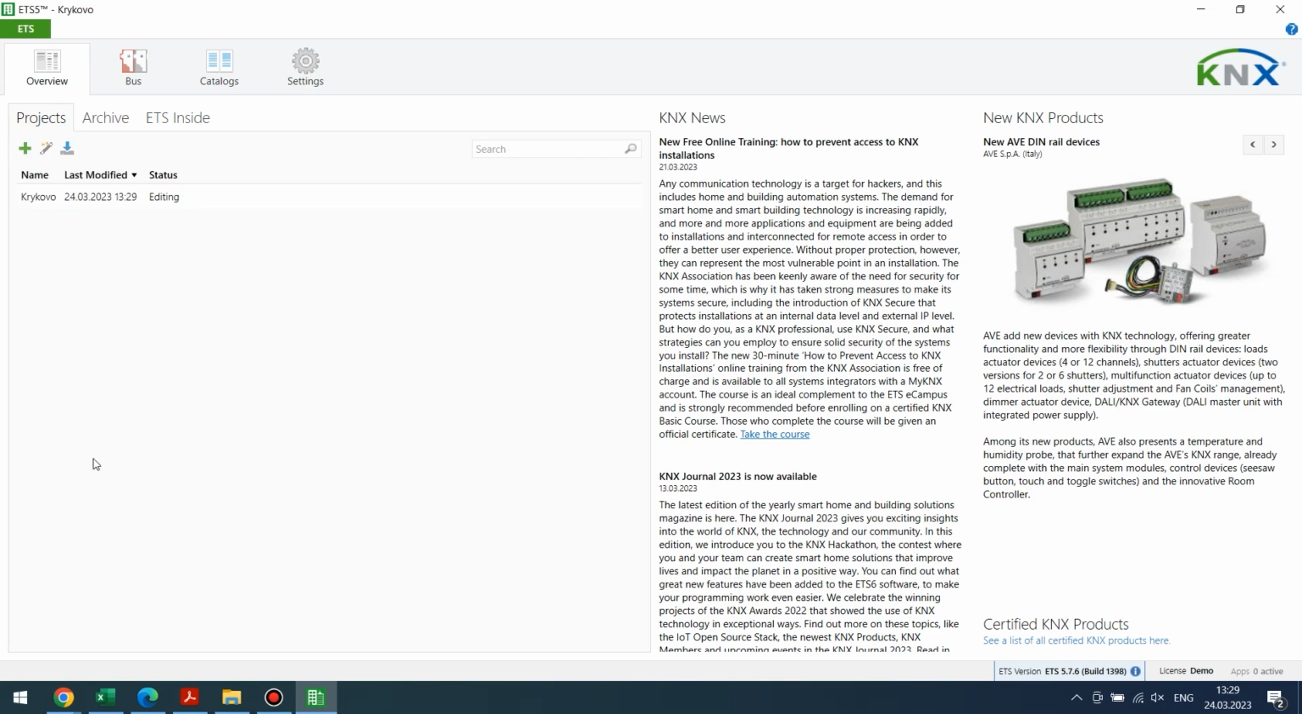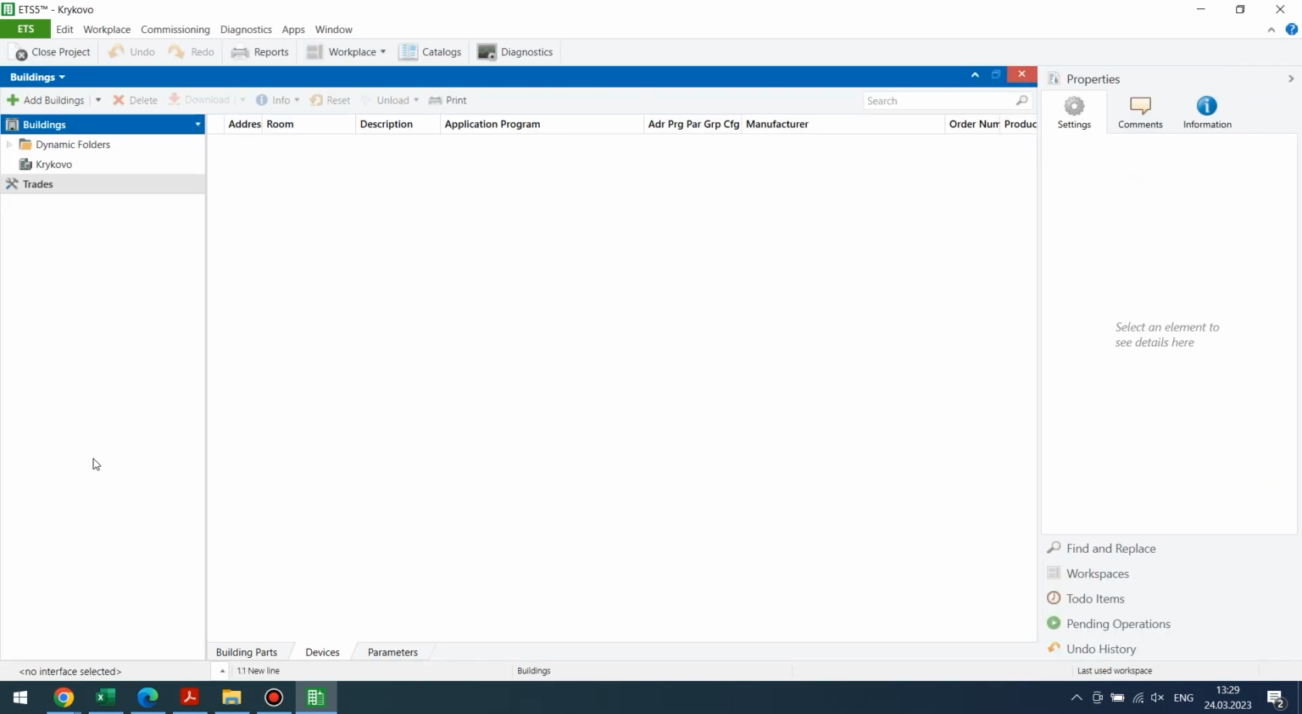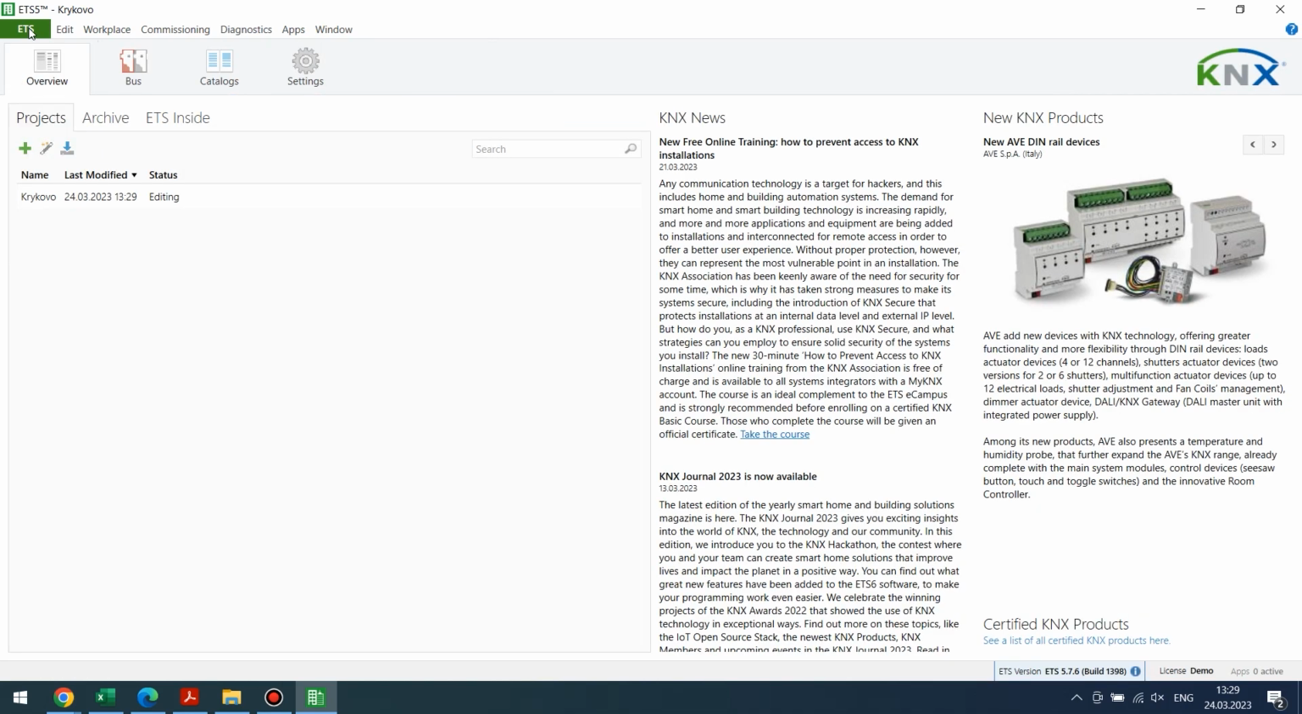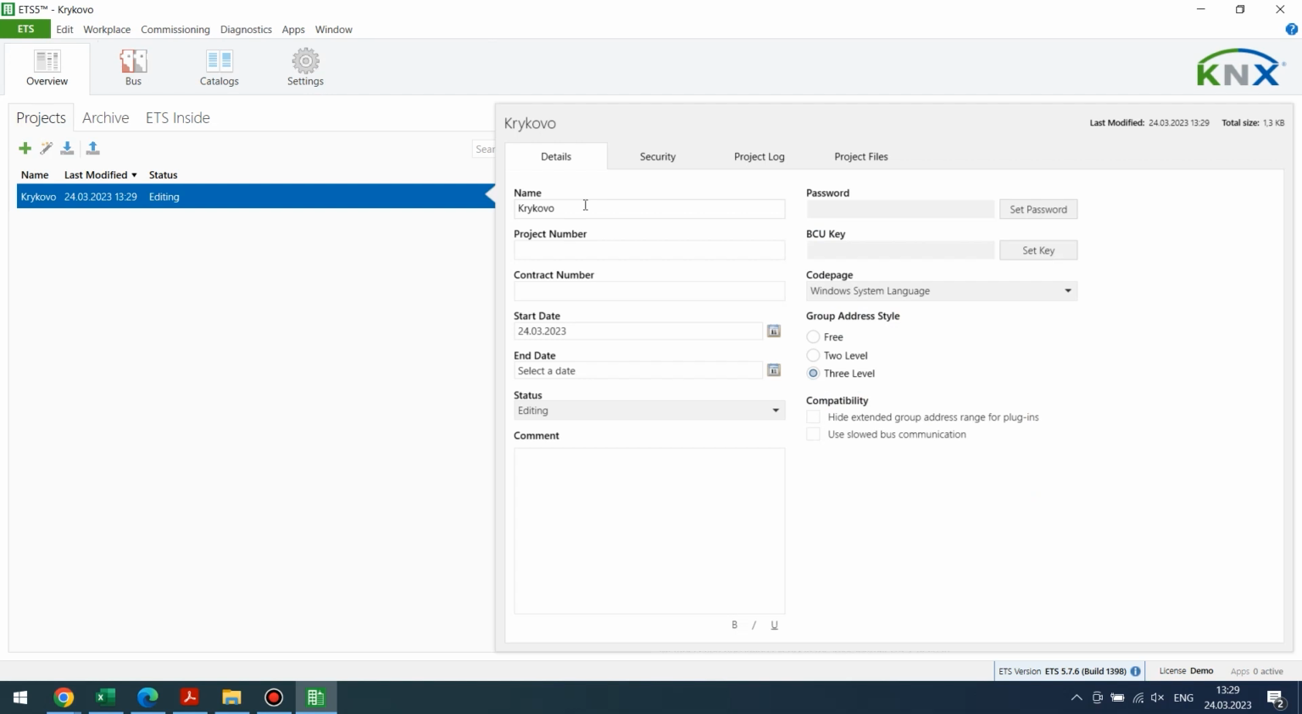After clicking on the Create Project button, we'll get the Building window. We'll tell you more about the windows in the ETS program in the following videos. Let's return to the ETS tab, where we will say a few more words about the properties of the project. Click on the project name. A panel with project data will appear on the right and the Details tab will open.